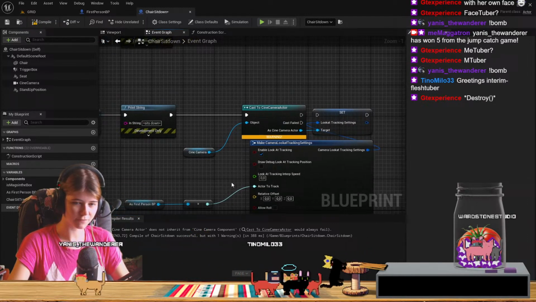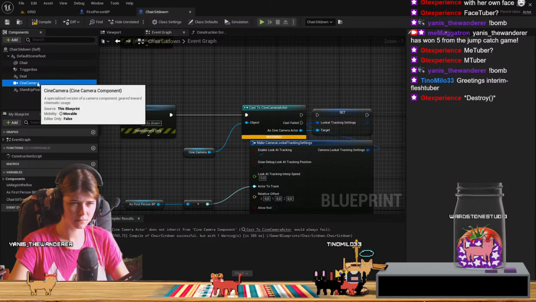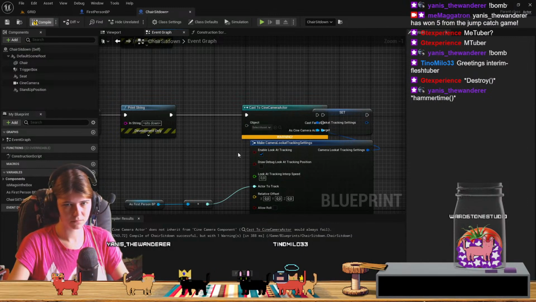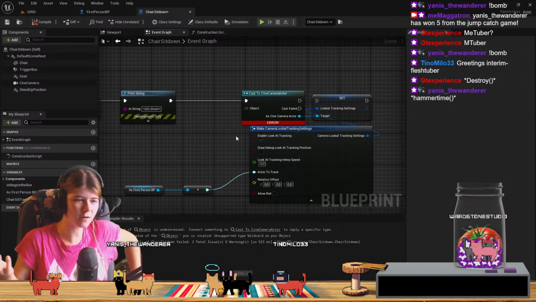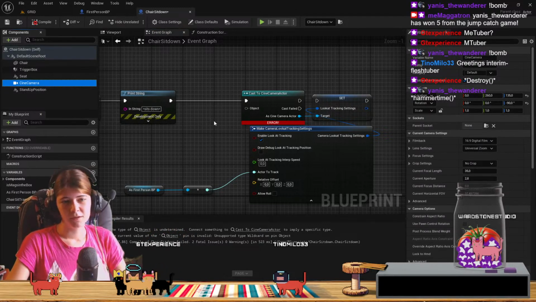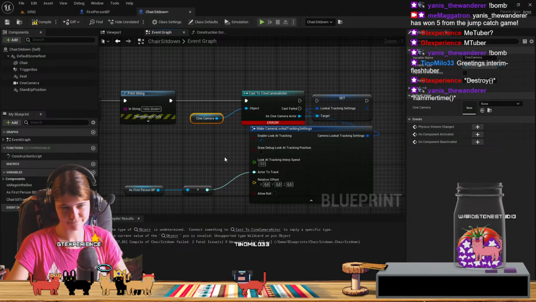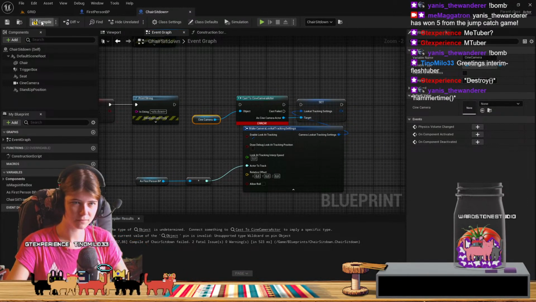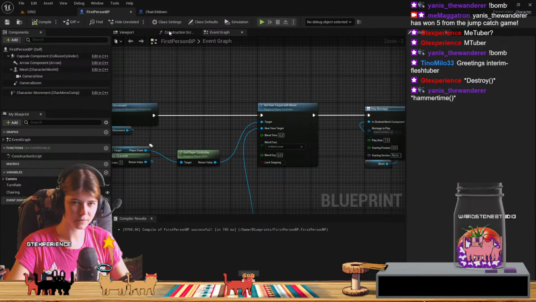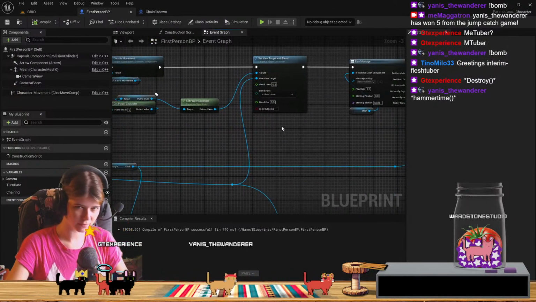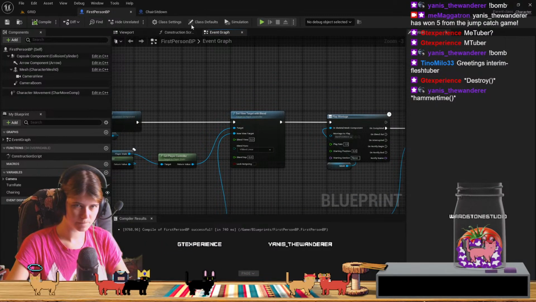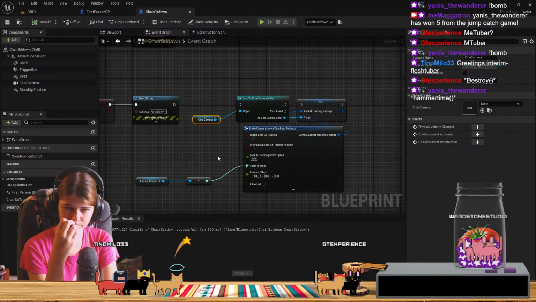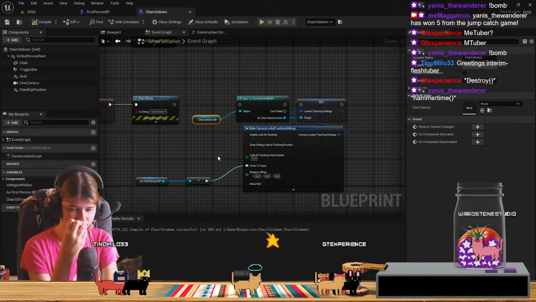Mmm. Does not inherit from what? But you still need a target. And if it did, okay. Would it be easier to set inside of the character blueprint for this? Set view target with blend. Hmm.